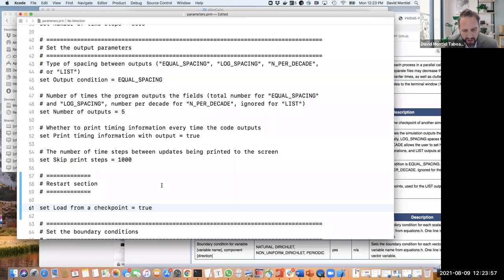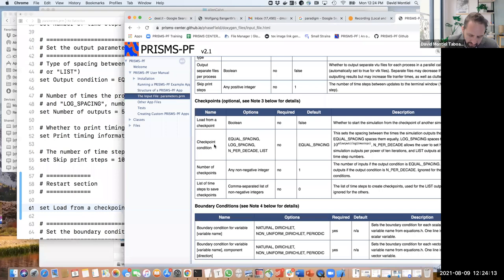Okay. Hope that's clear. Thank you, Kubra. As you can see, there are all these settings that you can do for your checkpoints. You can also decide how to space the checkpoints, like log spacing or equal spacing. Or you can say how many checkpoints you want, or that you want checkpoints at particular time steps. You have all those options.